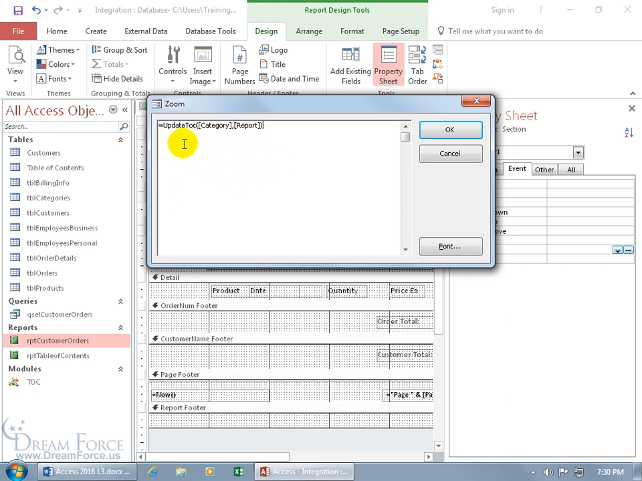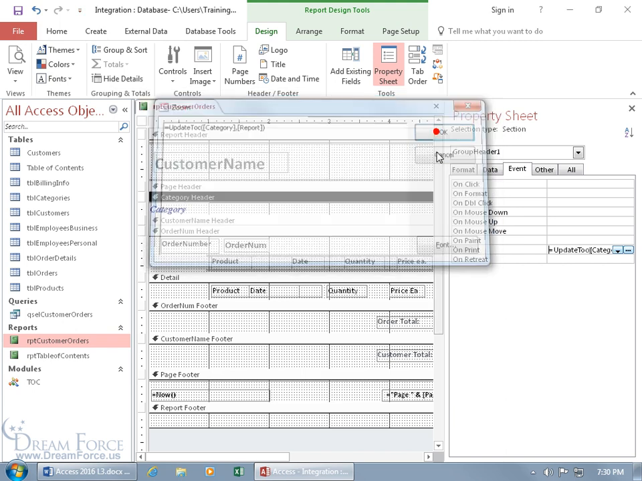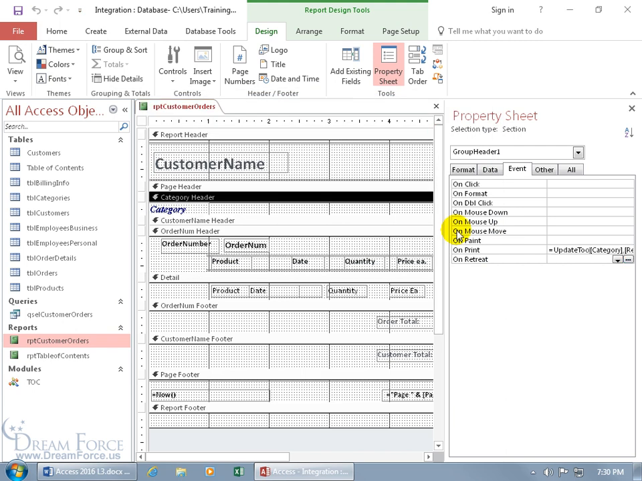Or you can type in equals update table of contents, TLC, the module. And then inside we got the fields, the category, comma, and then the report. So what it's going to do is update the table of contents with the category found in this report, to spell it out completely. Then go ahead and click Okie dokie. Hit the Enter key on the keyboard to accept that.